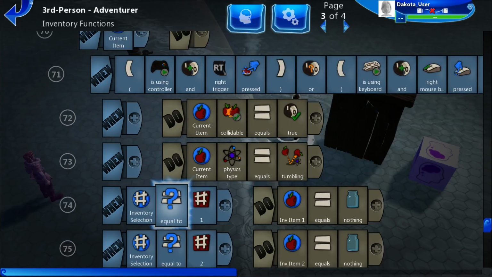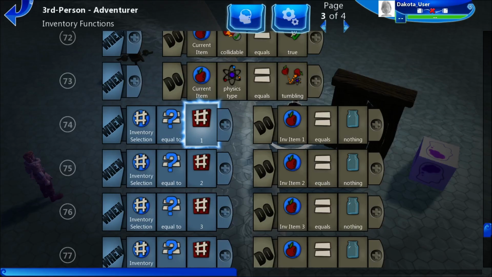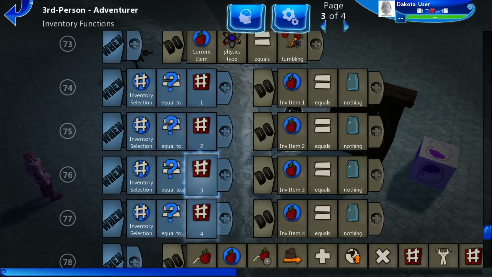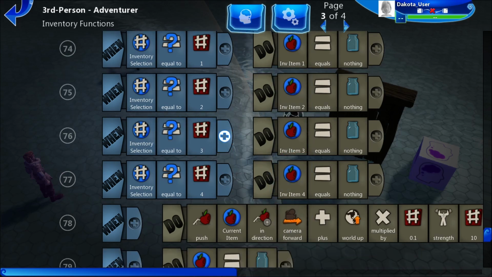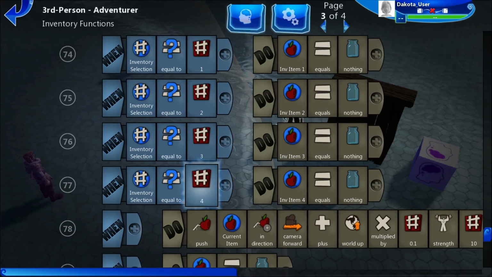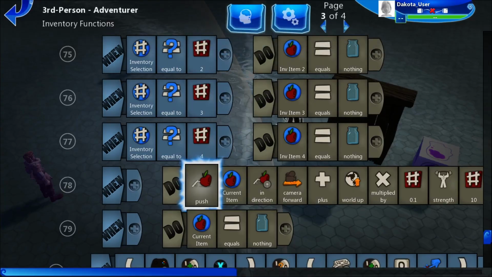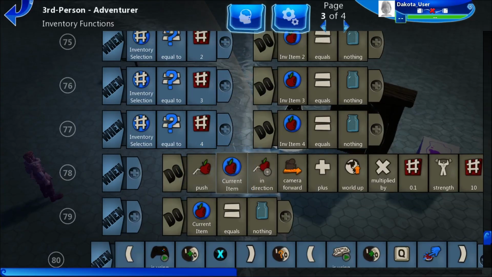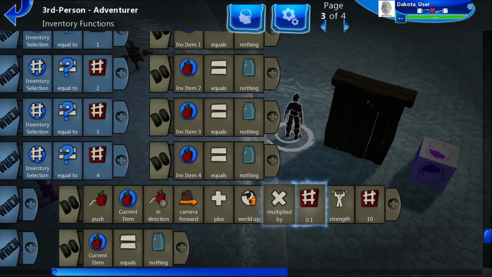If the item you're holding, so your current item, if it's in inventory selection 1, we just make sure inventory equals nothing, and we just copy paste and make 2, 3, 4, and then just corresponding numbers. Very, very simple. This just makes sure that the thing you're holding now is no longer still displayed in your inventory. Oh wait. That was just my screen. And then you push your current item that you're still holding in your hand in direction camera forward, plus world up, multiplied by 0.1.